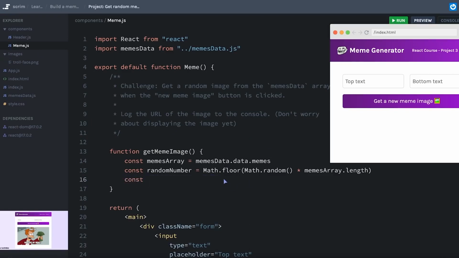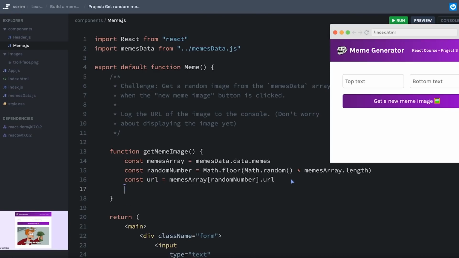So I can get my image object, or actually I can just do it all in one. I'll say const url equals, and then I'll index into memesArray at the index of randomNumber. This is my object with a URL property. So I'll just save that as url so it's nice and short. Or if we wanted to do some object destructuring, I could just say, get me the url property from this memes array. I don't want to conflate a few things here, so I'll just keep it straightforward like this. And then we'll just console log the url.